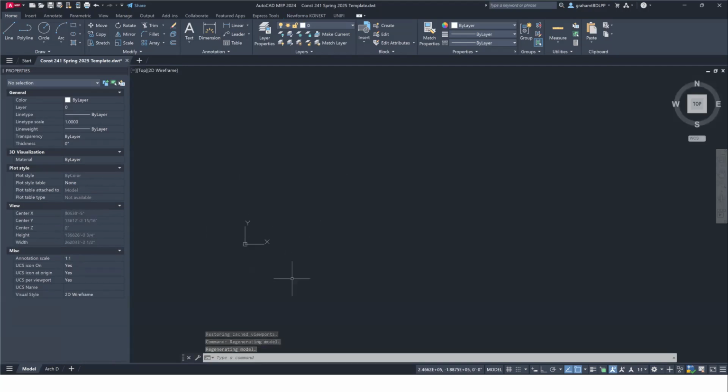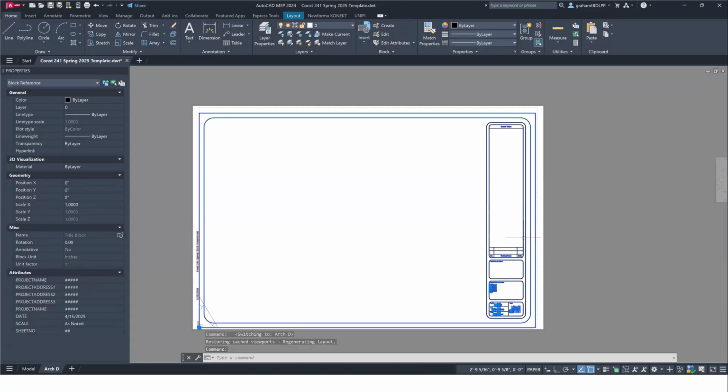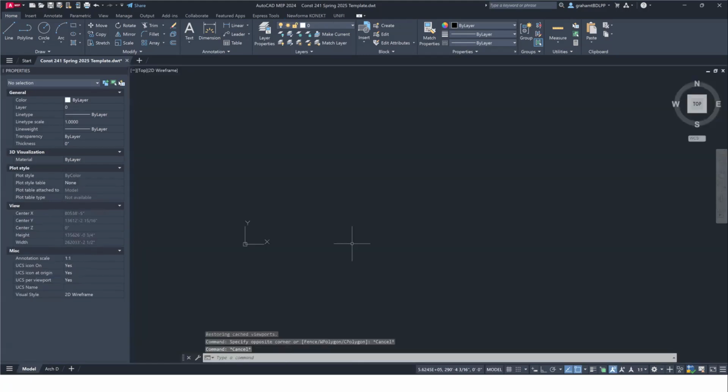Again, this is paper space. I've got a title block that's already living here. There should only be one though. Anyhow, I've got it living there, and we'll take a look at the title blocks a little bit later. So any questions on this template, what I gave you?